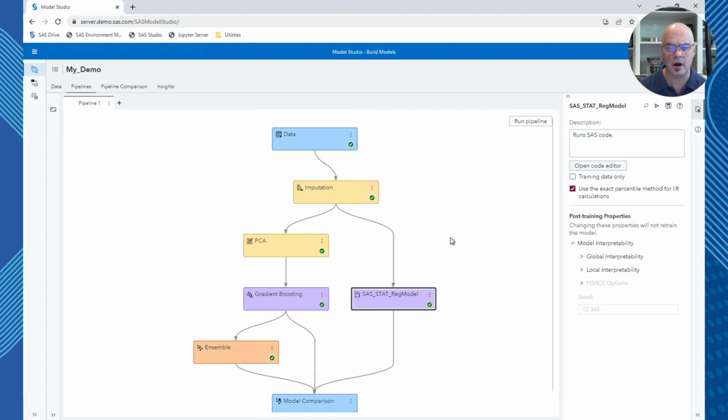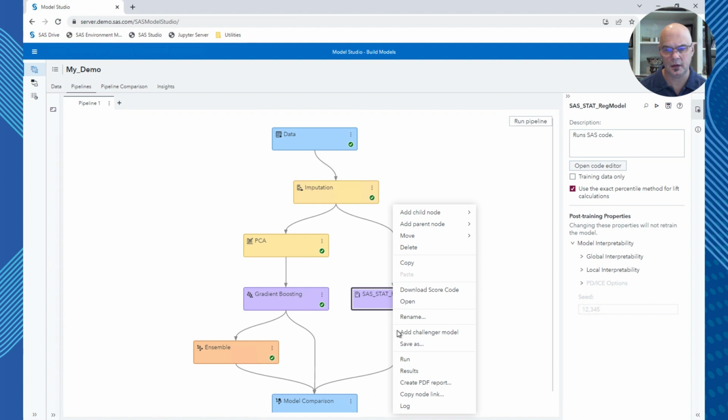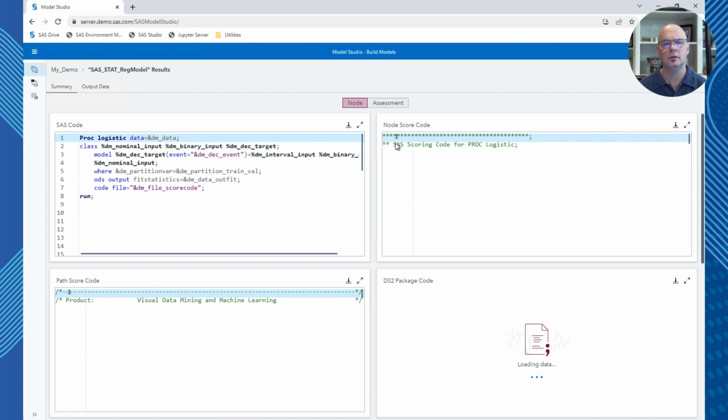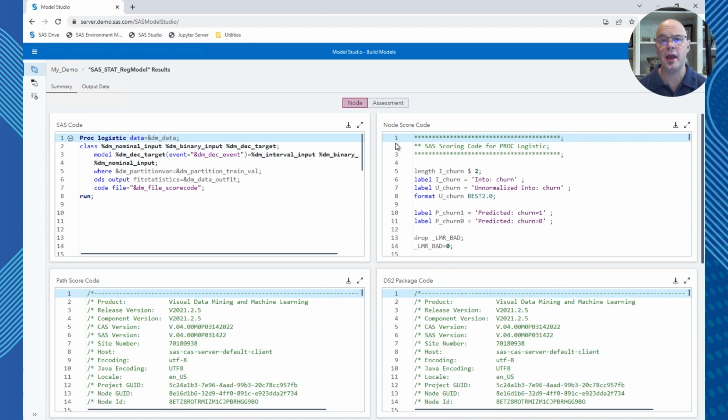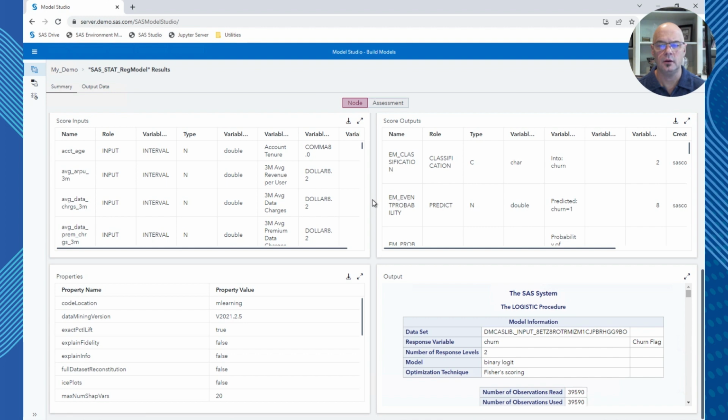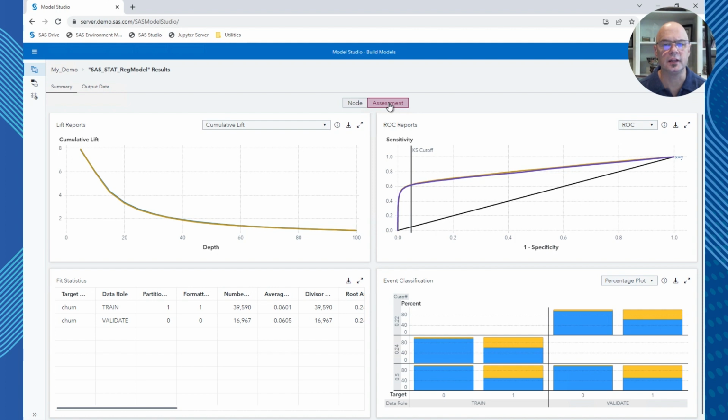So the SAS Stat Reg model is complete. Right click, we'll go to results. And again, I'm not going to spend a lot of time here. We see the two tabs at the top, node and assessment. We did not ask for any model interpretability to be constructed here. So under the node results, we see the code, some of the generated score code, and the output of the underlying procedure. For model assessment, we could click the assessment tab and see graphical and numerical measures of model performance. All right, let's close those results.